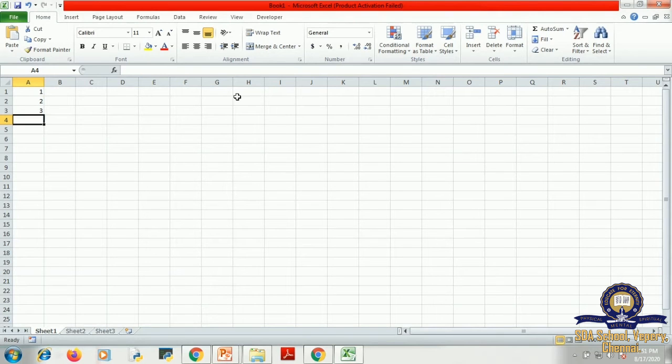Now I am going to apply two more cells' values here. For example, let us assume a few items. Pen, here pencil. And again I am giving the value here, 24K.